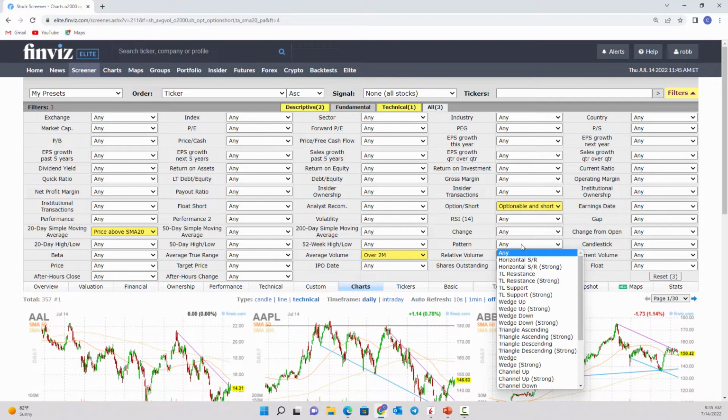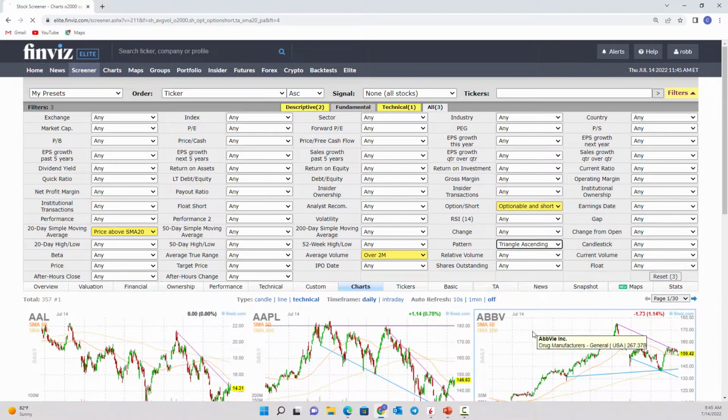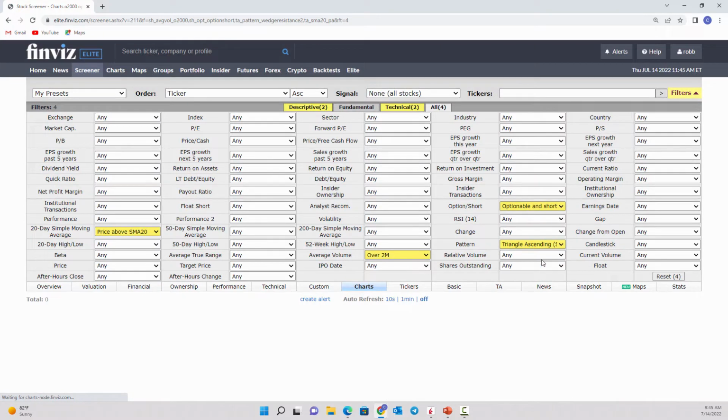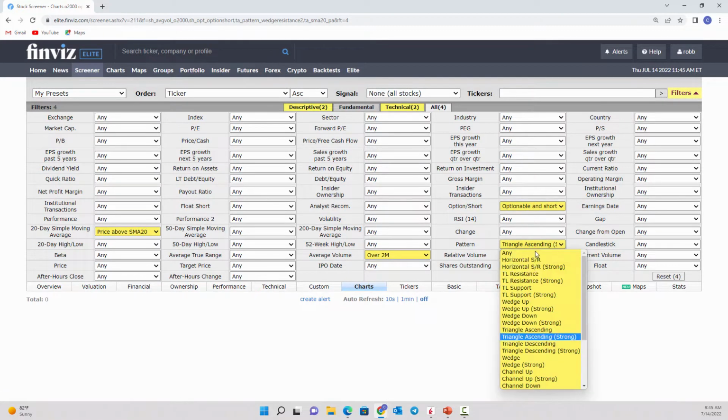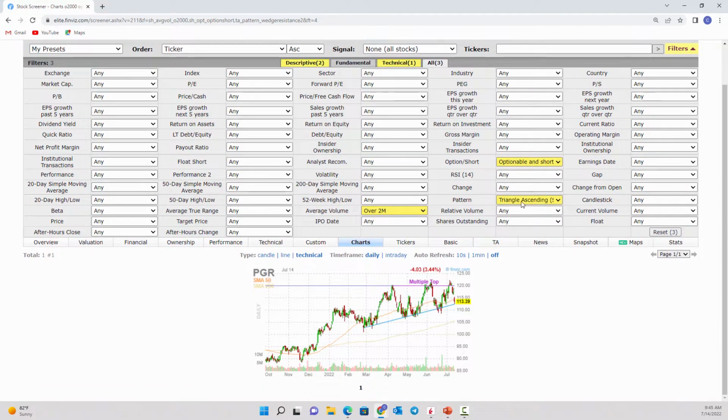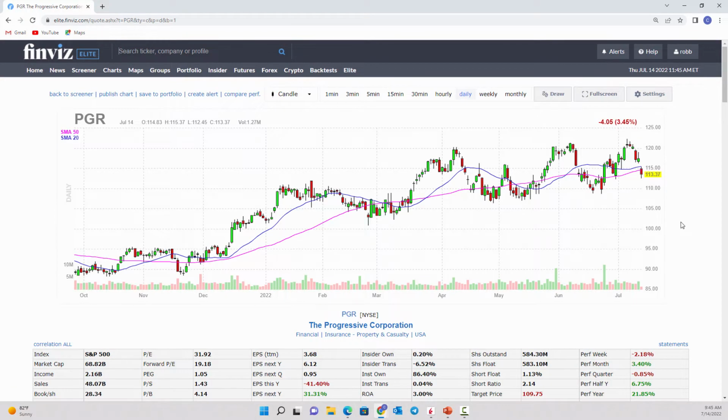Let's come over here to pattern, and here's where you can look for certain patterns. Let's say we want an ascending triangle, or we want the strong ascending triangle. So it has to have that criteria. Well, that has 0 candidates. Let's see if that'll... Okay, so there's the strong ascending triangle. I remove that it has to be above the 20, and there you can see the chart pattern.